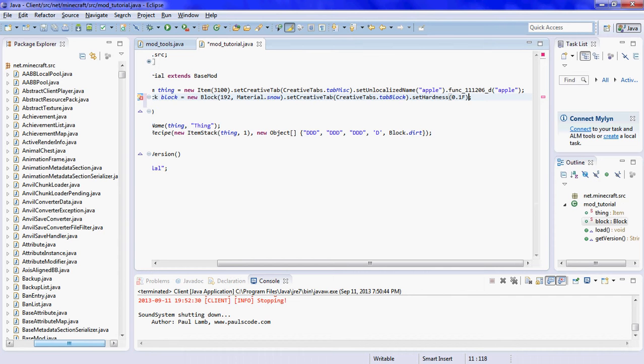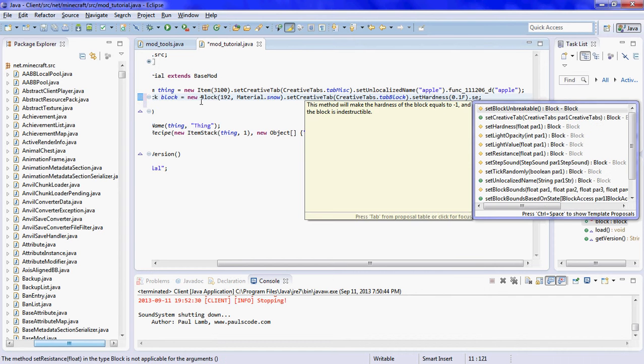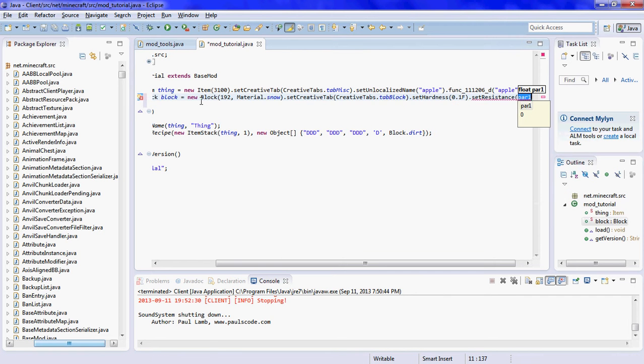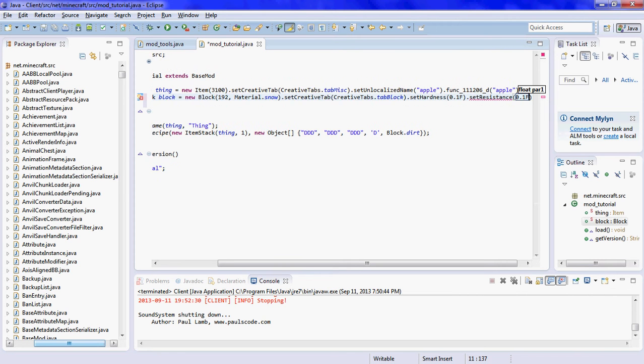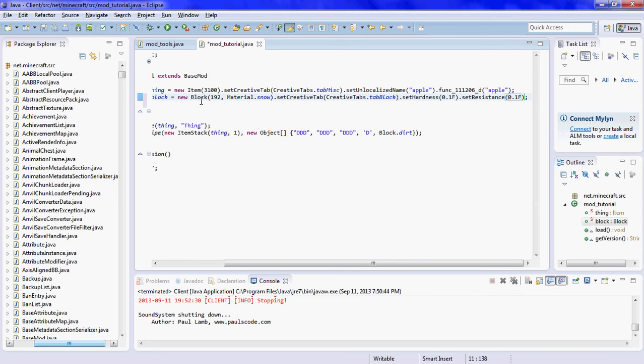Okay, what did I do wrong? Set resistance, and then this is also a float, so I'm just putting 0.1 just so that it's easy. The resistance is if there's an explosion, how much resistance it takes to the explosion. Like obsidian's higher, dirt and regular blocks aren't.